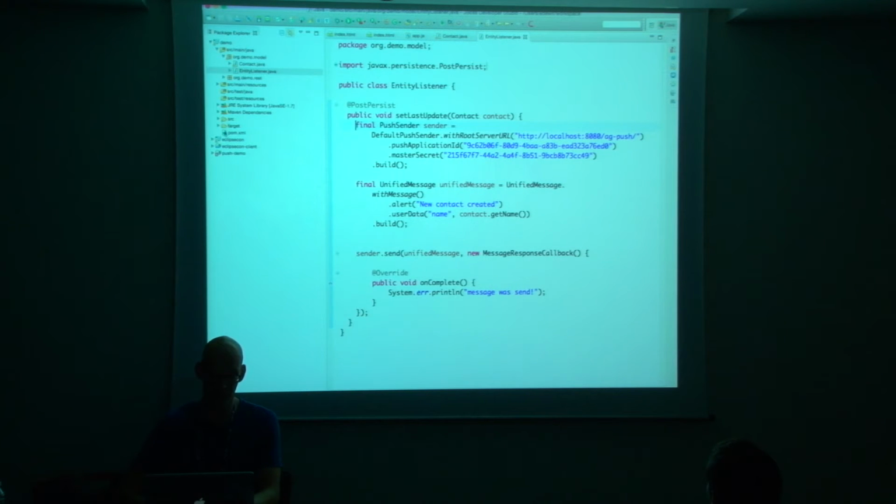And then we have a JavaScript API for sending messages. There's a builder pattern. So here I just say, with this URL and these credentials, build me a push sender. Then build me a message, and I just say new contact created. And then I add the name in the user data, so I can send arbitrary extra data with this push notification. You should be careful with this, obviously, because all of this data goes to Google, Apple, third parties. It's not really safe or secure. But then I can easily send that like this.